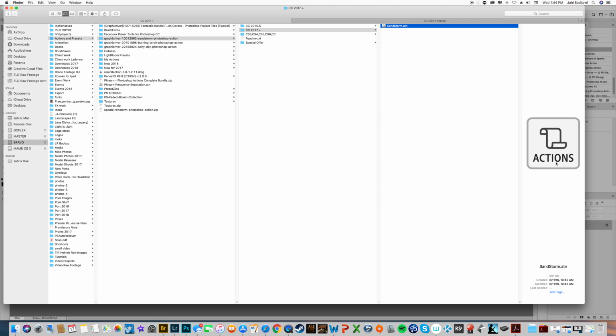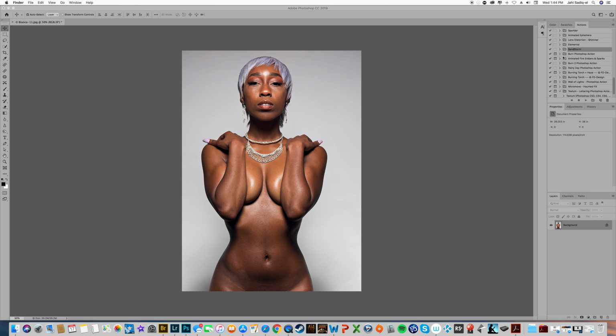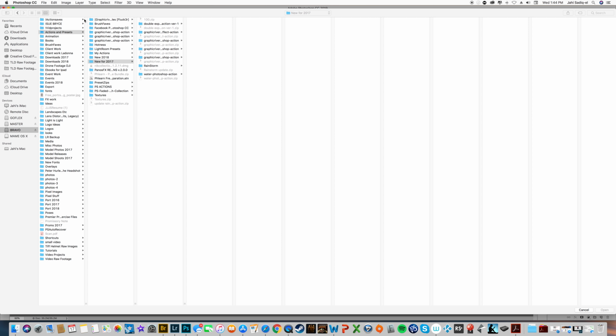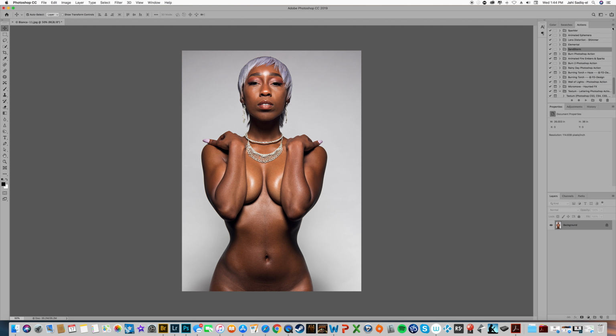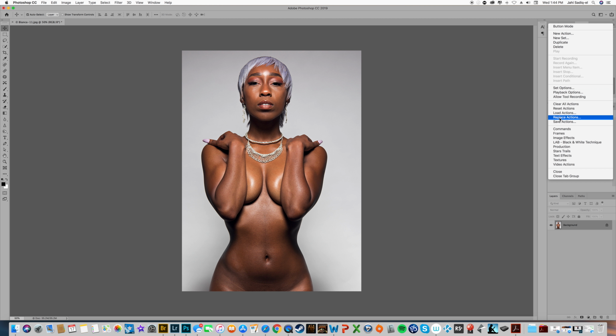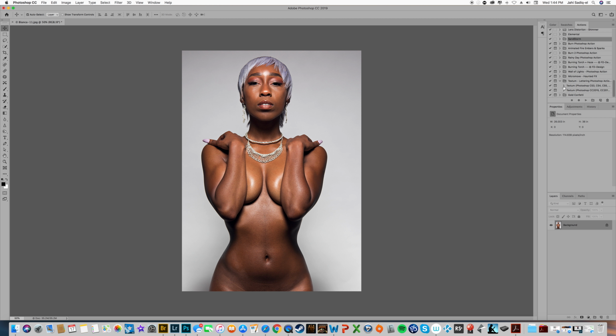you want to load it up via the actions panel by going here. Sorry. Here, load actions, and then when you insert it, it'll more than likely be at the bottom of your actions column. Mine is right here.